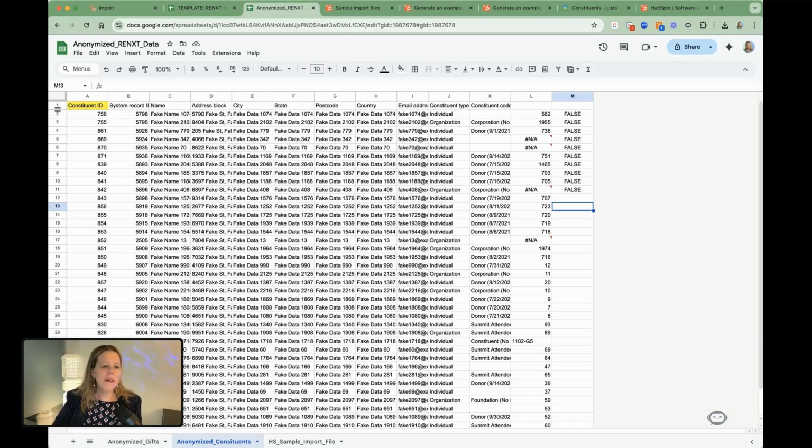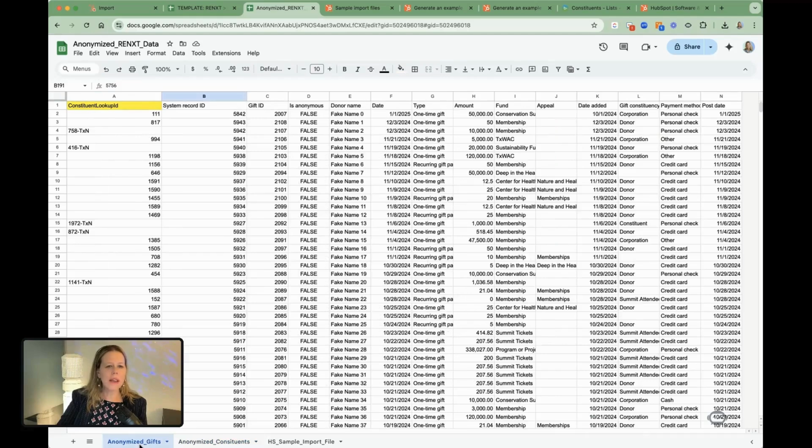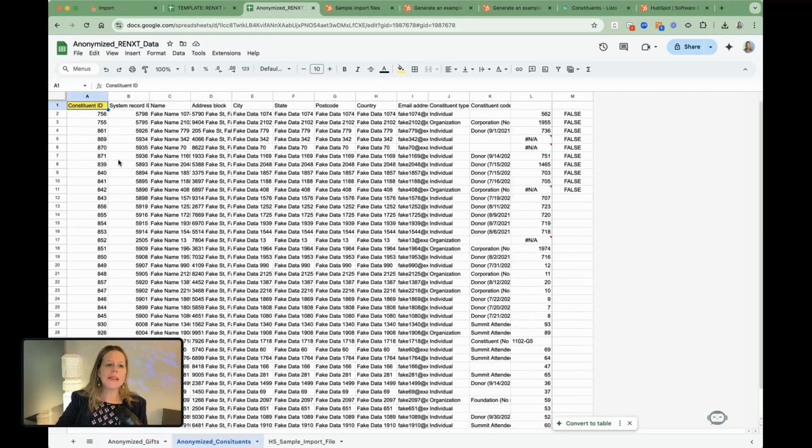In this sheet, I've highlighted in each of these sheets the constituent ID on the constituent file. And then over here on the gift export, we have what's called the constituent lookup ID. These two are very important. This is how we're going to do a lookup from one sheet to another to match the constituent with the gift. You want to make sure this is in column A. So I already took this column and moved it into column A in the gifts file. I did the same thing with the constituent file.